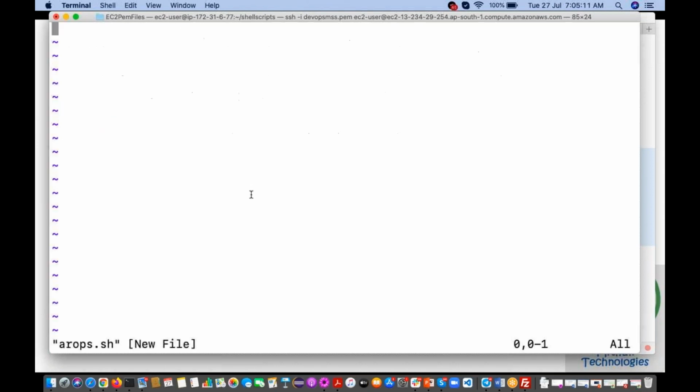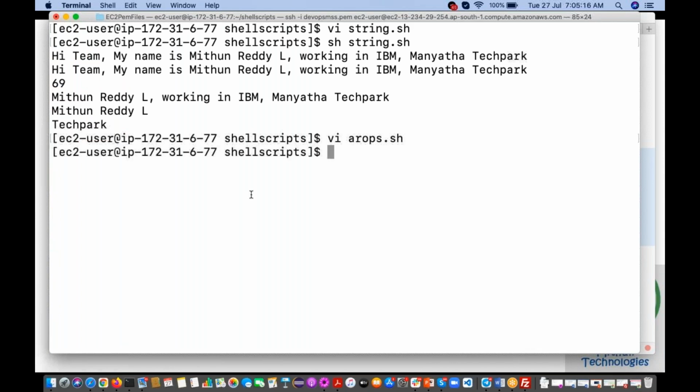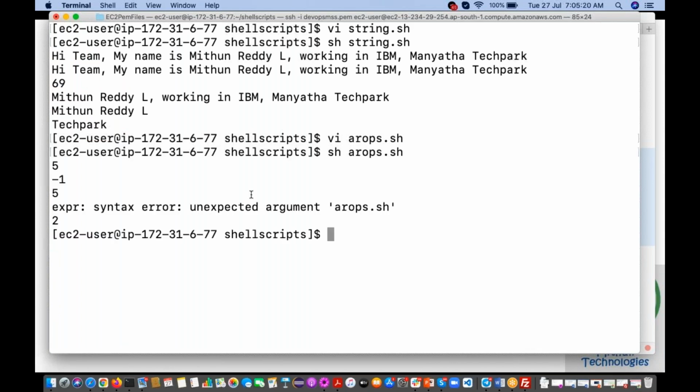Arithmetic operations dot sh. Save it. sh arithmetic operations dot sh. See, 5, 2 plus 3, 2 minus 3 minus 1. This one 10 divided by 2. 2 into 3, it is giving some error. Here 20 modular 3, 2 is the remainder.